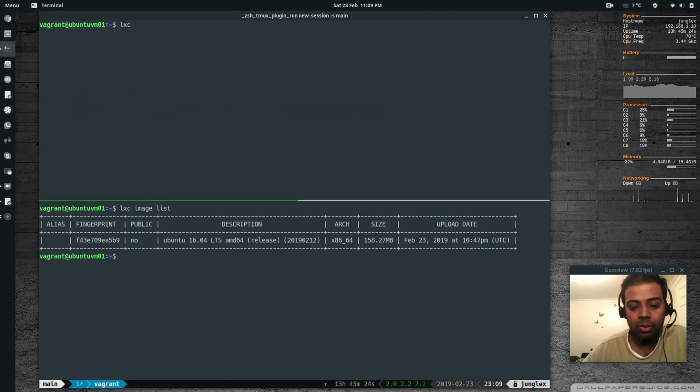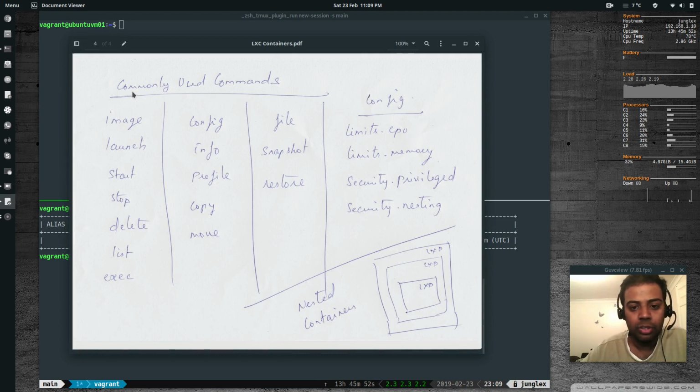The command to restore a snapshot is lxc restore, the container name and the snapshot name. So it's restoring the snapshot that we created earlier. lxc exec myvm2 bash, and you can see all those directories there. So basically we've restored the machine from the snapshot. Okay, cool. And what else I'm going to show you? Nested containers. Let's do a quick demo on nested containers.